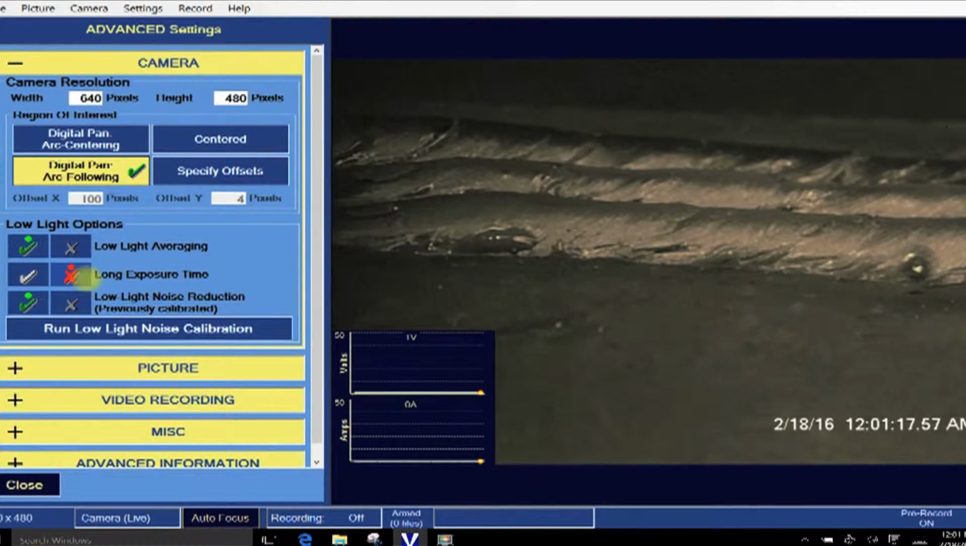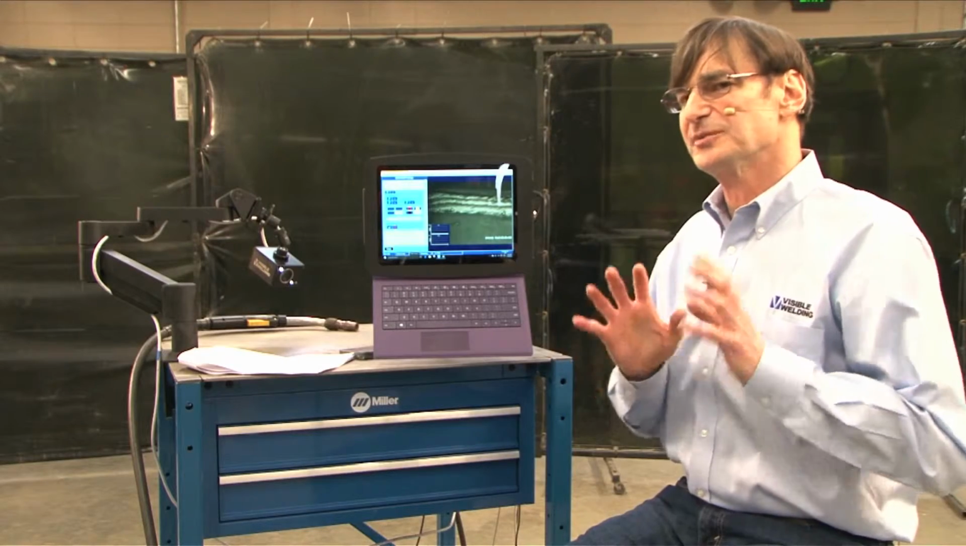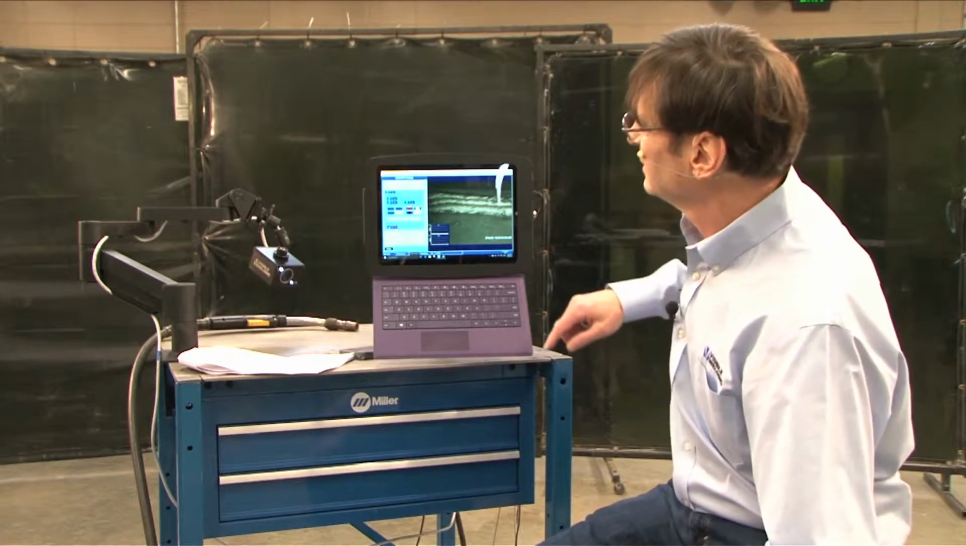I'm going to collapse the camera panel and open up the picture settings. And remember, the picture is for the on-screen. The camera is for gathering the image in from the weld and getting it recorded. And picture is all about how it's displayed. It doesn't affect the recording.